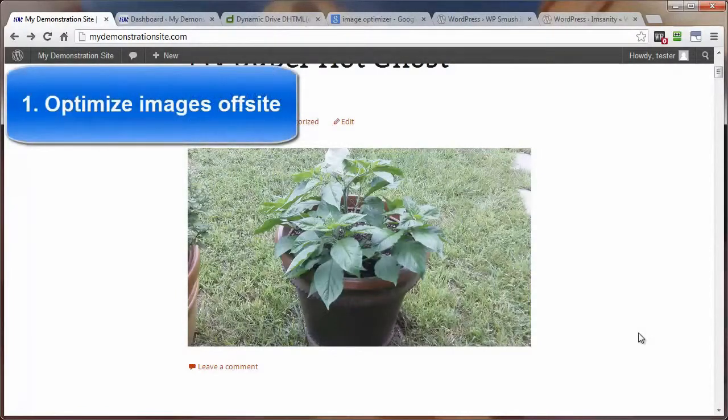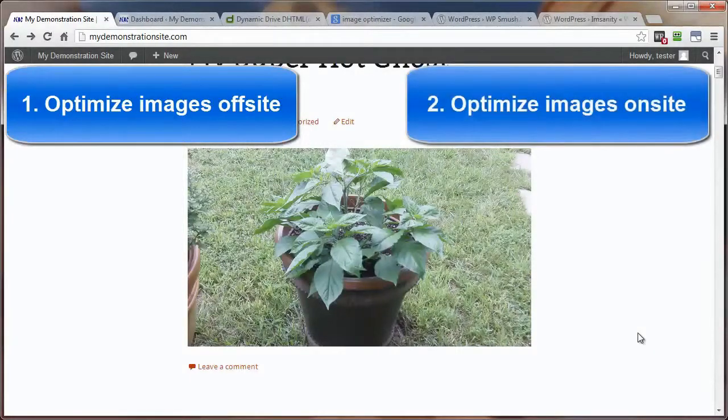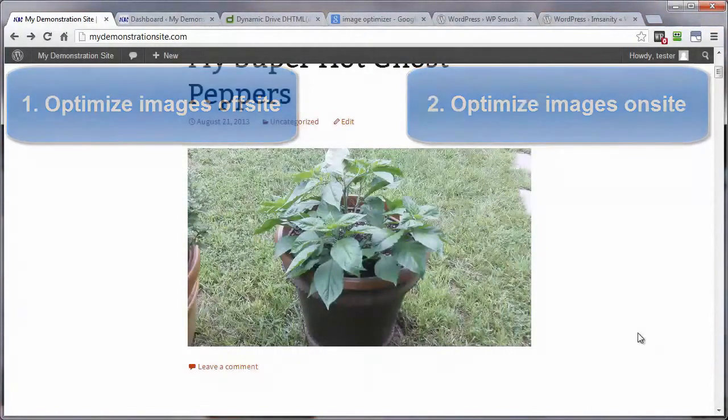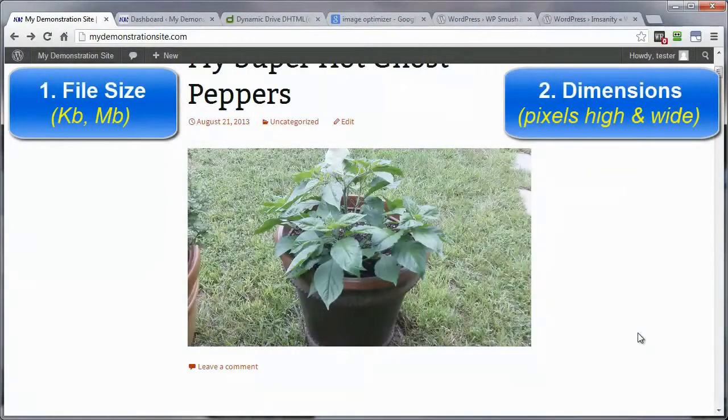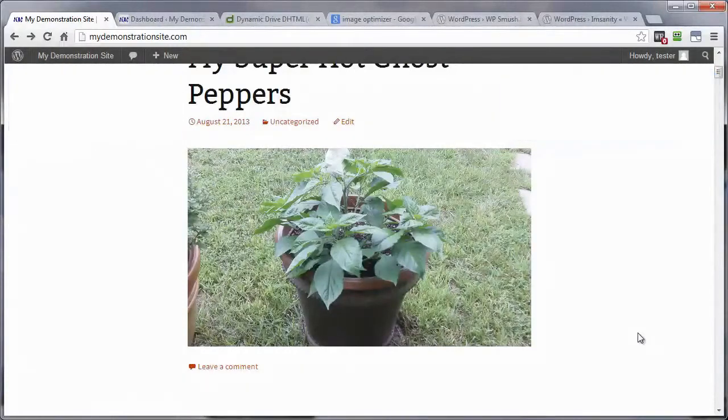First, I want to cover how to optimize the images off-site before you actually add them to your media section. Then we're going to see just how easy it is to optimize your site's current images. Now, when optimizing images, there are two things to think about: the file size and the image dimensions. The file size can usually be reduced by an image editing program like Photoshop or any number of other online free tools like, for example, Dynamic Drive.